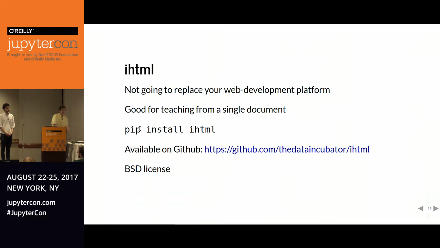So this is not going to replace your web development platform, I don't think. But we find it's a good tool for teaching, and it's actually occasionally handy when you just need to try these one-off things in your notebook. It is up on PyPI, at least as of an hour ago, so hopefully it works when you try downloading it. Also available on GitHub, and we've released it under the BSD, so please try it. Let us know if it works or if it doesn't, and we'd like to make this useful to everyone.